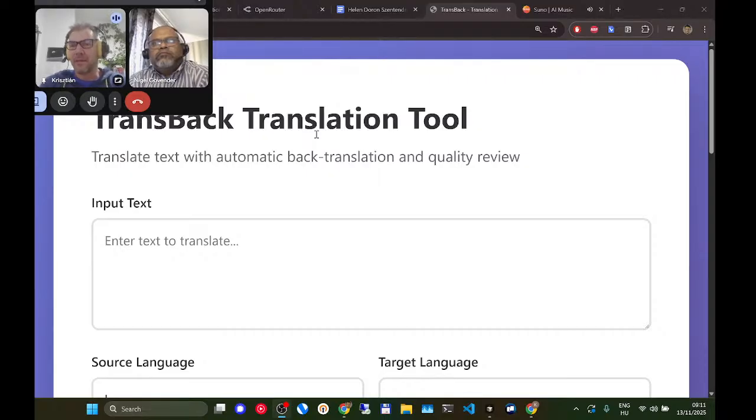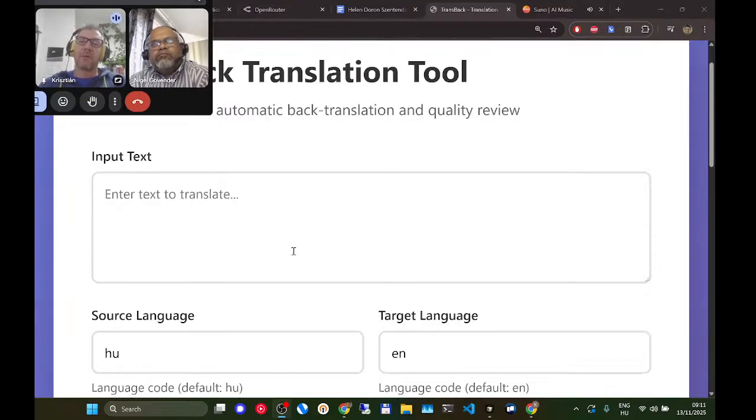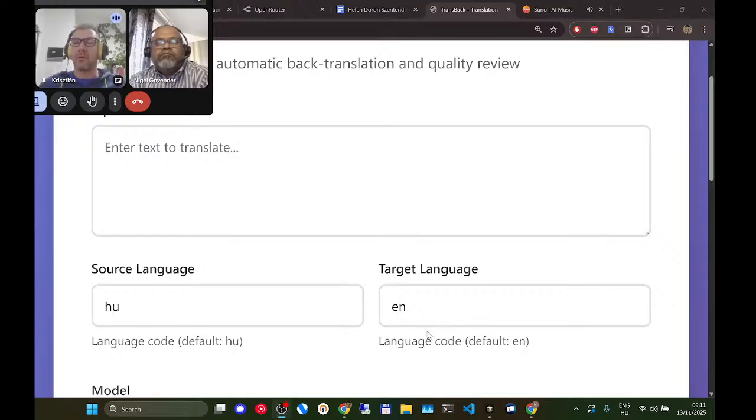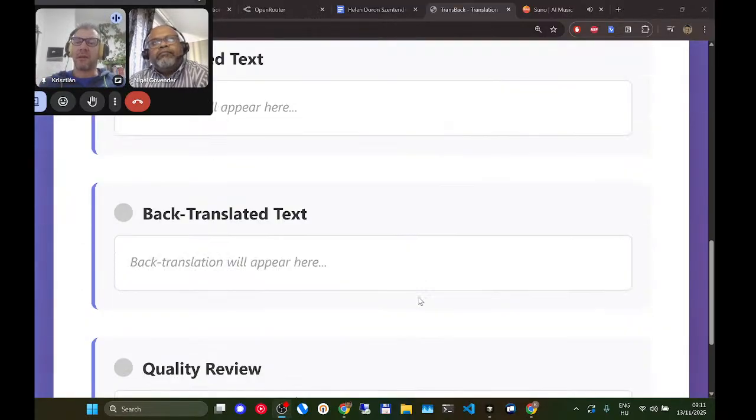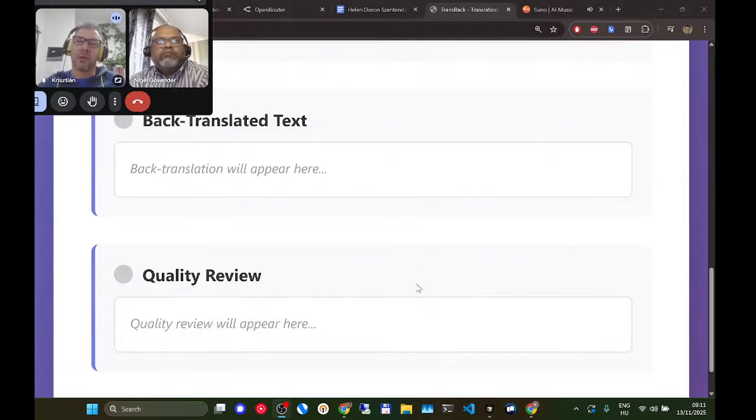The extra thing is that it is using back translation, which means that first it translates to the target language, and then it translates the result back without knowing the original one, in a separate AI call. Then we issue a third call to the AI and ask it for a quality review. If it says pass, then that means that the meaning is essentially the same.